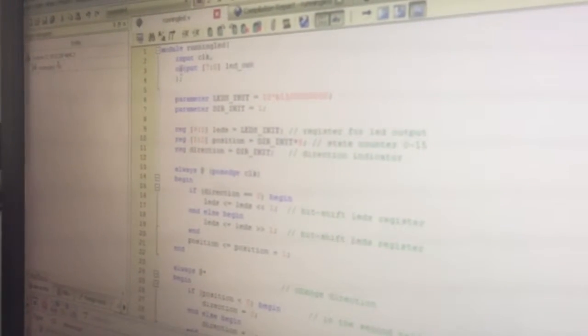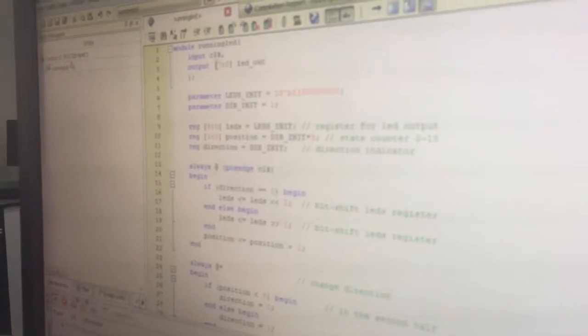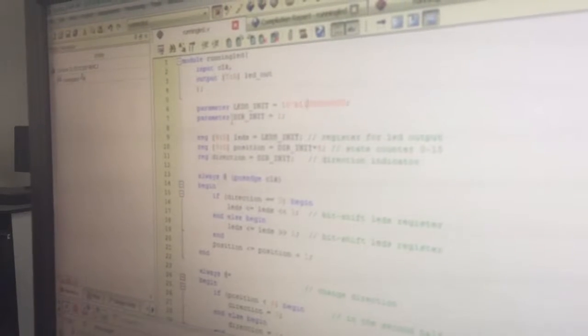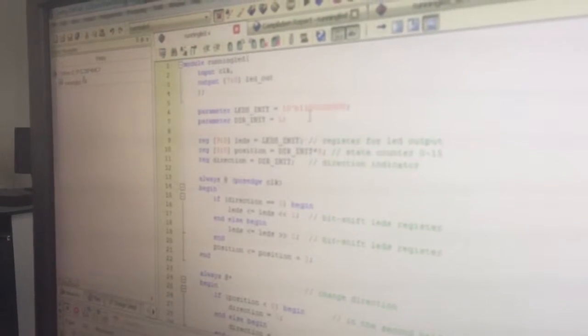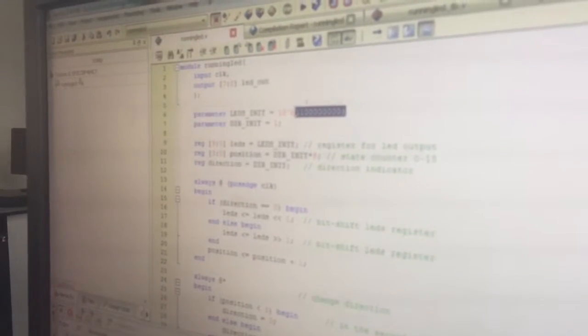Firstly, we are going to name our project. This is running LED, and we declare the input as a clock and the output as the LED, from LED number 0 to LED number 7. After this, we show the parameter, which is the main one. This is the LED that will be shown on the port.